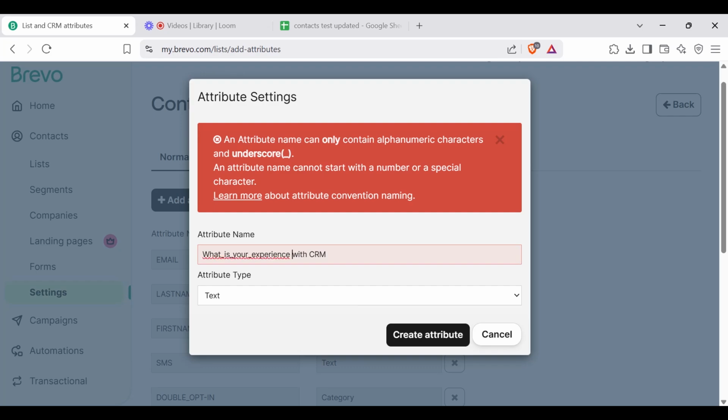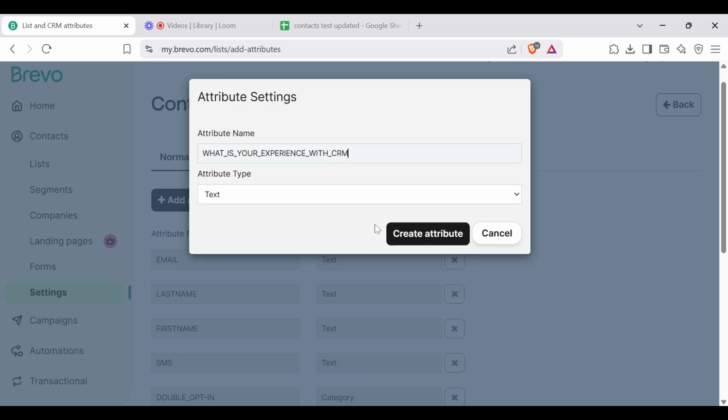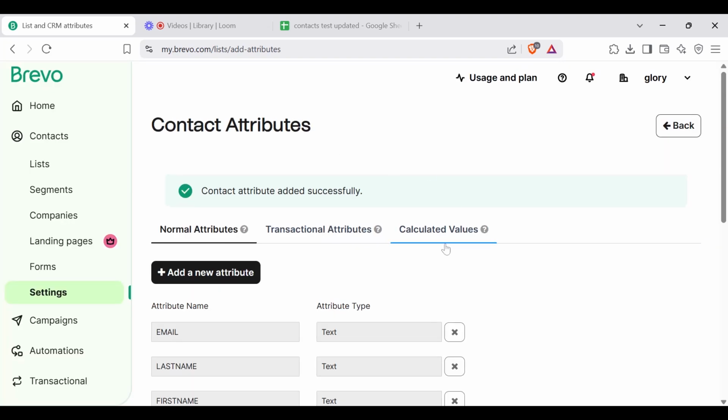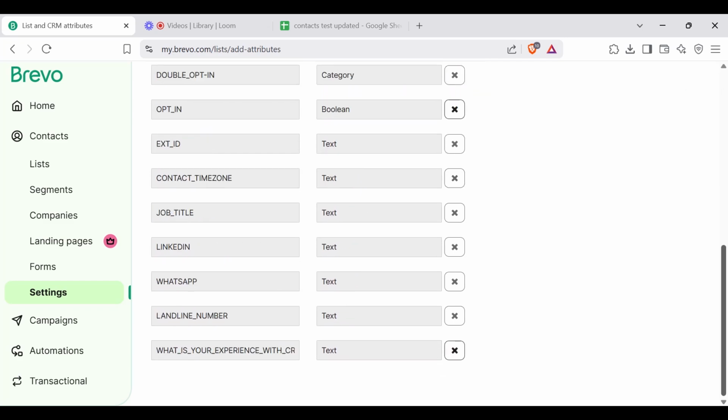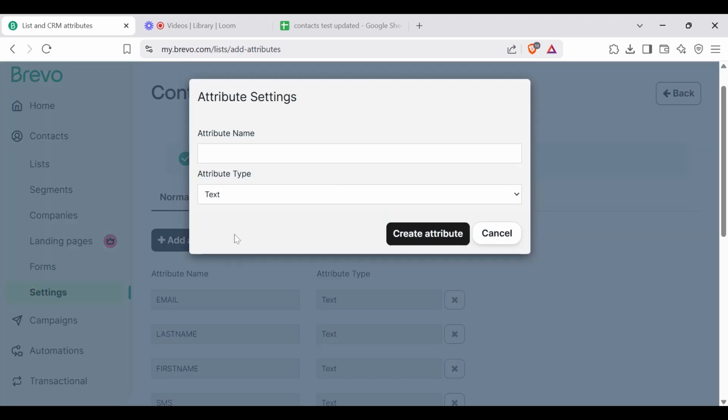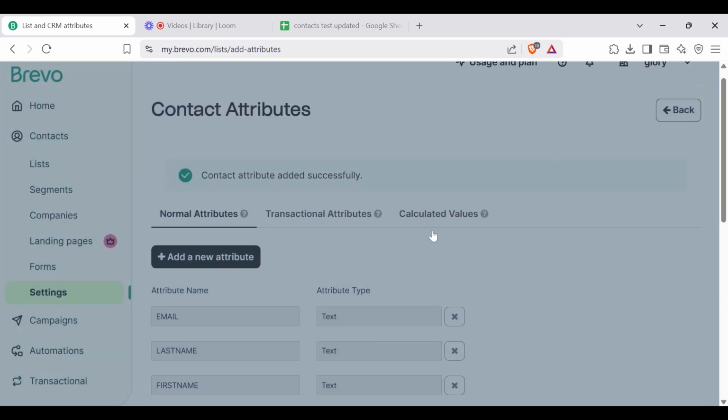That means you cannot use the space bar; you can only use the underscore character to separate each of the words in the name. So I'm not supposed to have any space between each word. Then you click on create attribute, and then you can create it. The error was showing because we cannot use the space bar. That is for the text. You can create another one for birthdays. So let's say birthdays is going to be a date field, and you can click on create attribute.